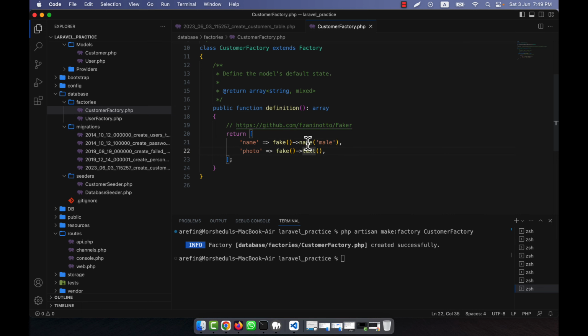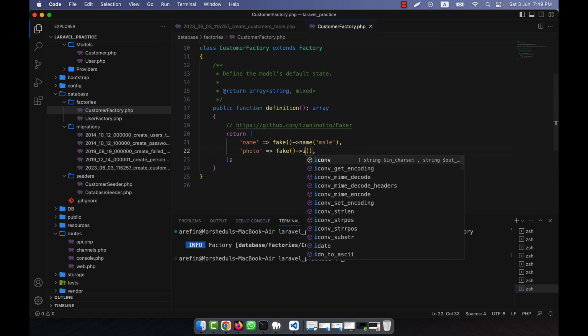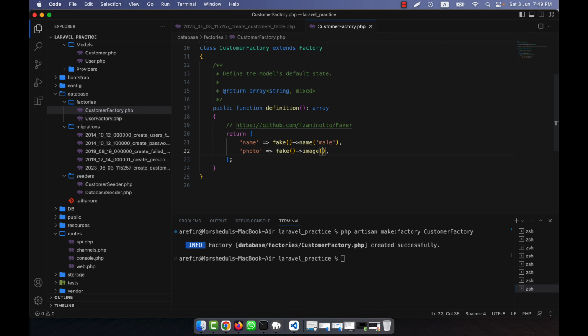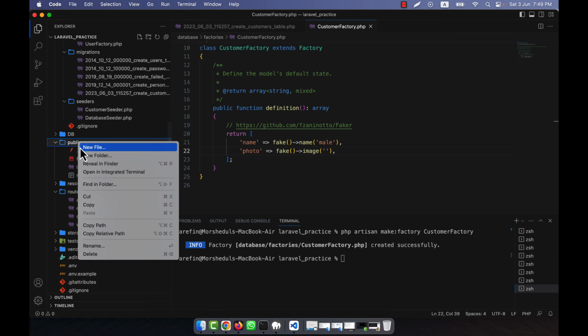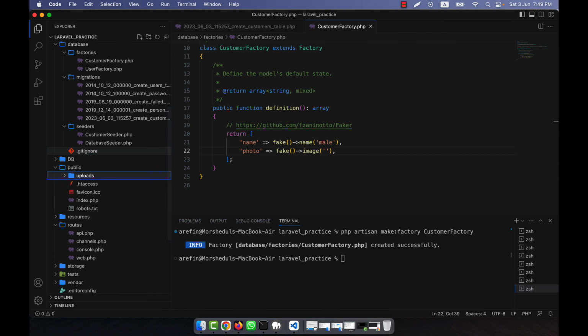Another one is photo. In the case of photo I will use images, that means image. In the image I will give the location where my photo will be uploaded. You see that there is a public folder. I am going to create a folder here, uploads, and into the uploads folder a random photo will automatically be uploaded. So here I give public/uploads as the image location. The second one is the image size, so for example 400 by 300 images will be added here, then the parameters null and then false.